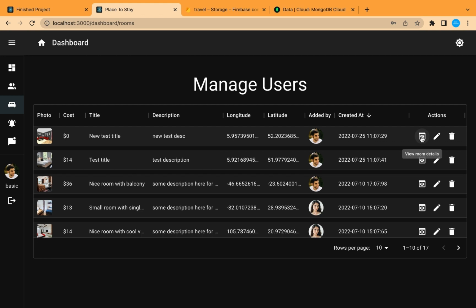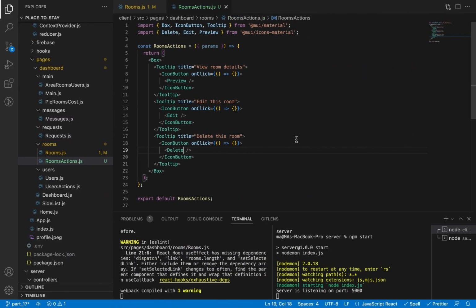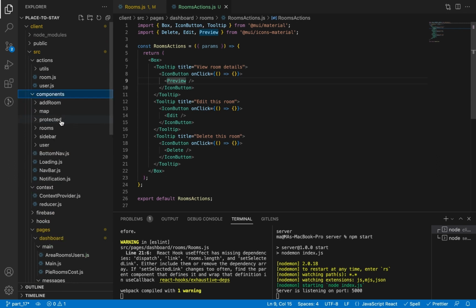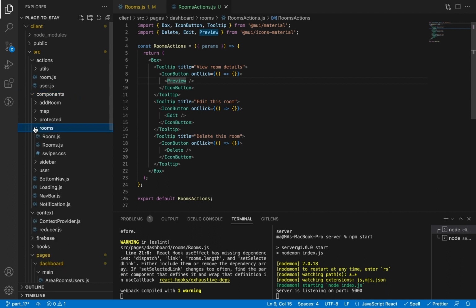And here are our icon buttons. And when we hover, we can see the tooltip. But none of them is working yet. So let's go back and work on the functionality. Let's start with the view button. To view the details of the room, we need the component Room we added before. It is in the components folder, under the rooms folder. This is the component.